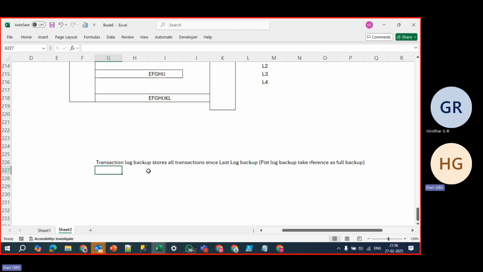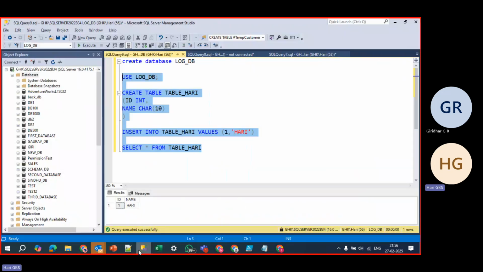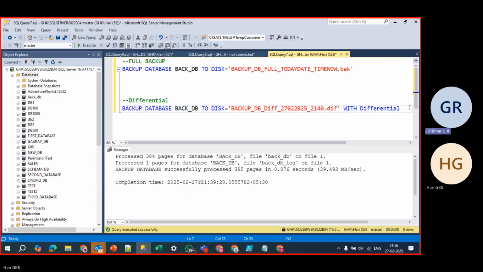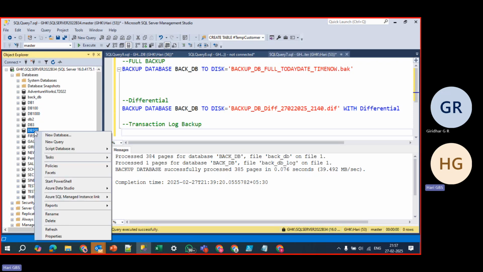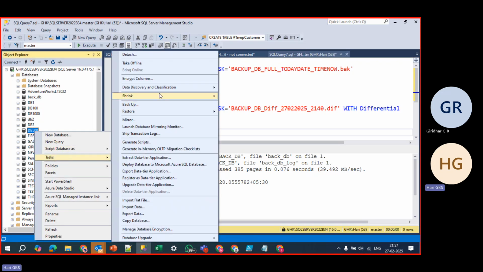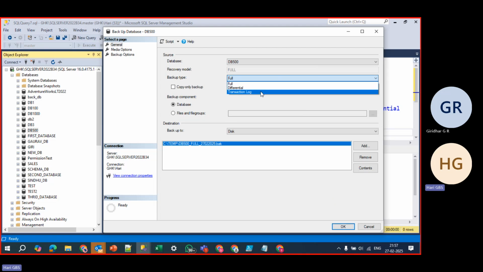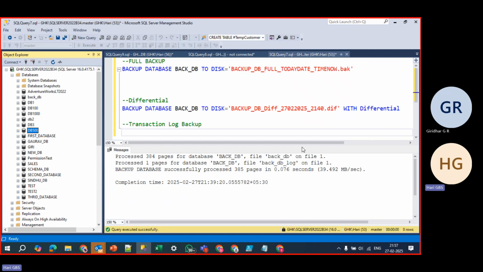Okay, so what is the syntax for taking a transaction log backup? You can take it graphically: go here, right click, click on Tasks, click on Backup. Instead of Full, you choose Transaction Log. If you click OK, your transaction log backup will be taken.